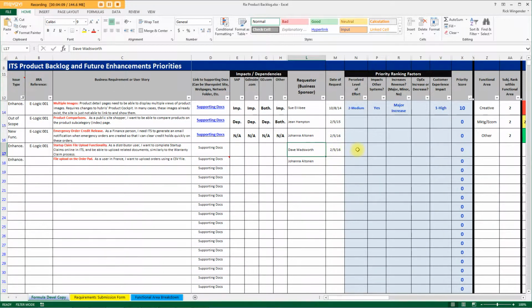recent request, and so whether it's Dave or a couple of people or a bunch of people, you would go in here and say, okay, this is probably a medium. You notice that the point total just incremented here. Does it impact other systems? I don't know. We'll just say yes, just for the sake of example. Does it increase revenue? I don't know. Probably not, but we'll say.